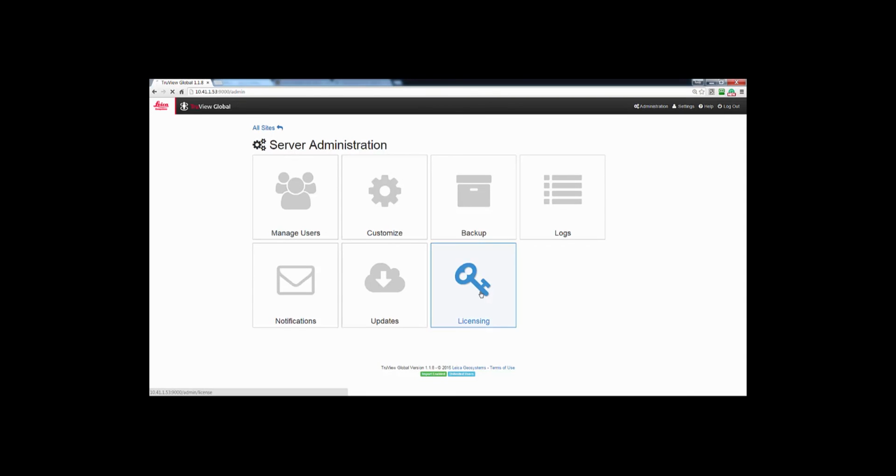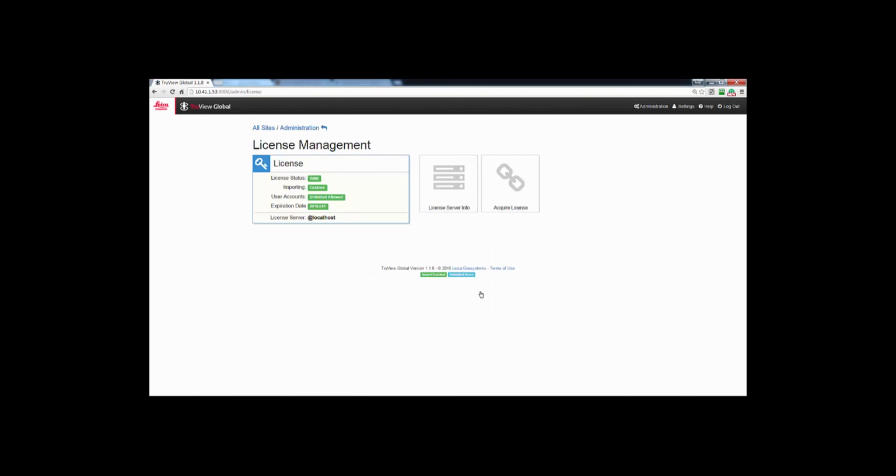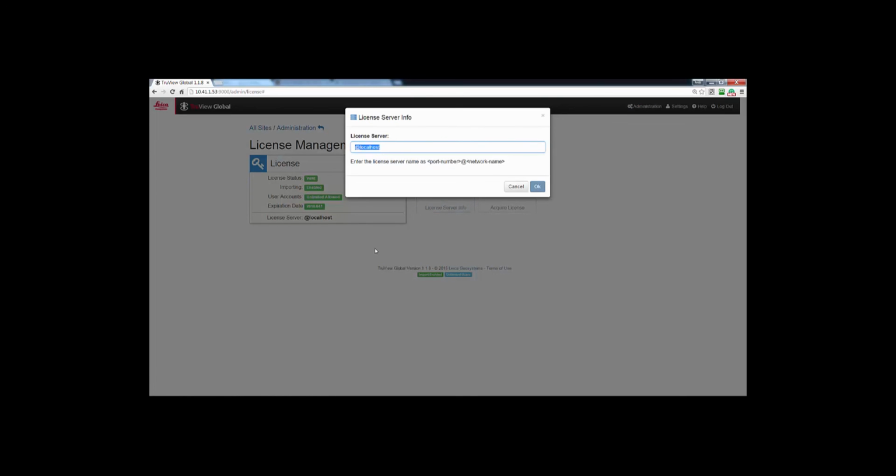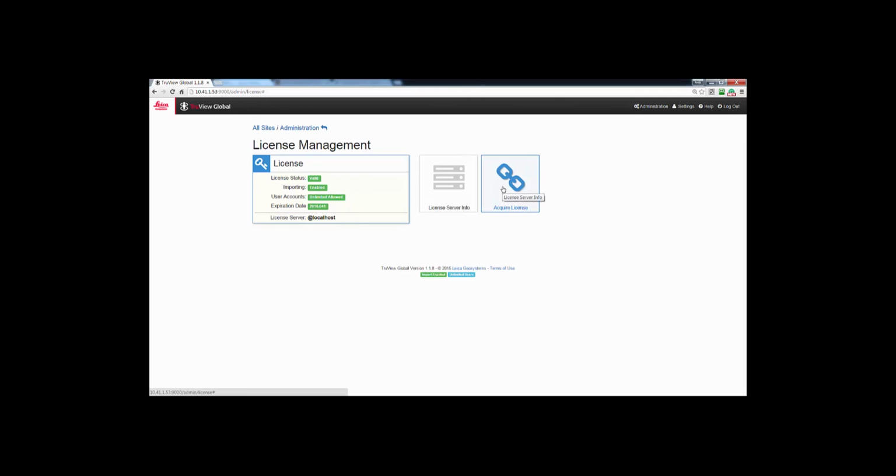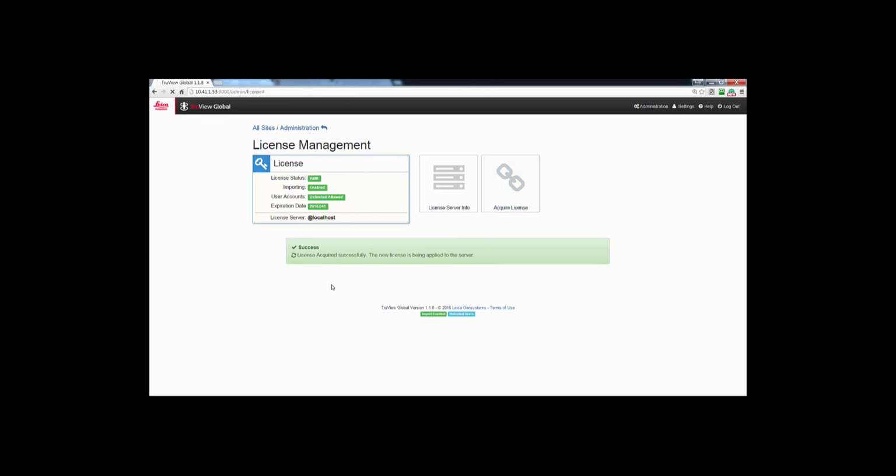All right. Back over to the administration panel. And last but not least is licensing. This will tell you your license status, whether it's enabled, how many users you have, your expiration date, and your license server information. This is basically where the server license computer is, where you have your CLM license server computer. Usually it's localhost, but it could be any other server. So the server name gets entered here and click OK. Then you can click here to acquire the license once you have your server set up. You just click that and it'll acquire the license. So license acquired successfully. New license being applied to the server.